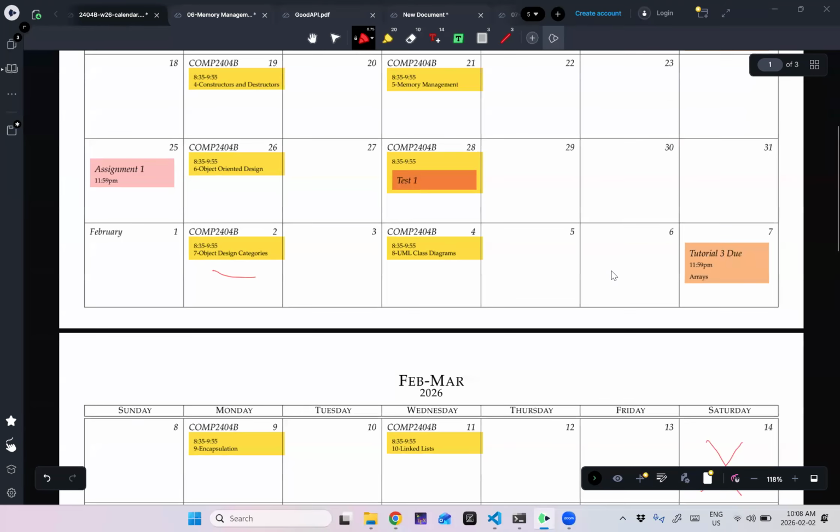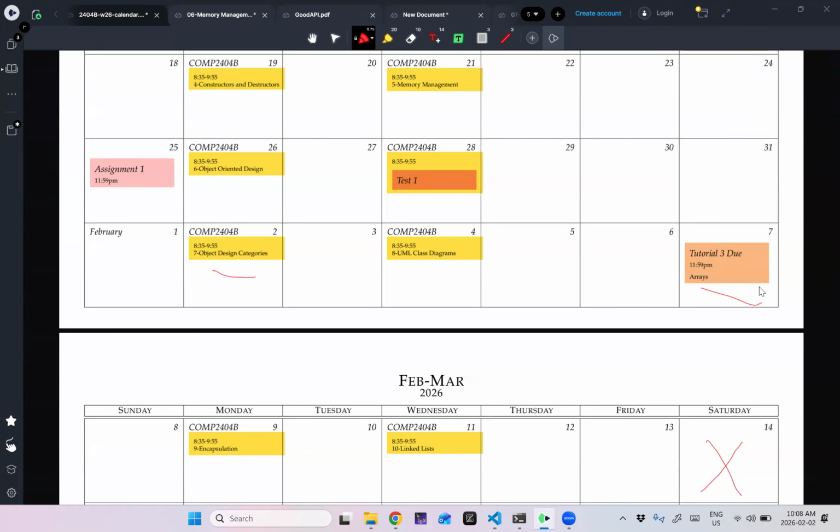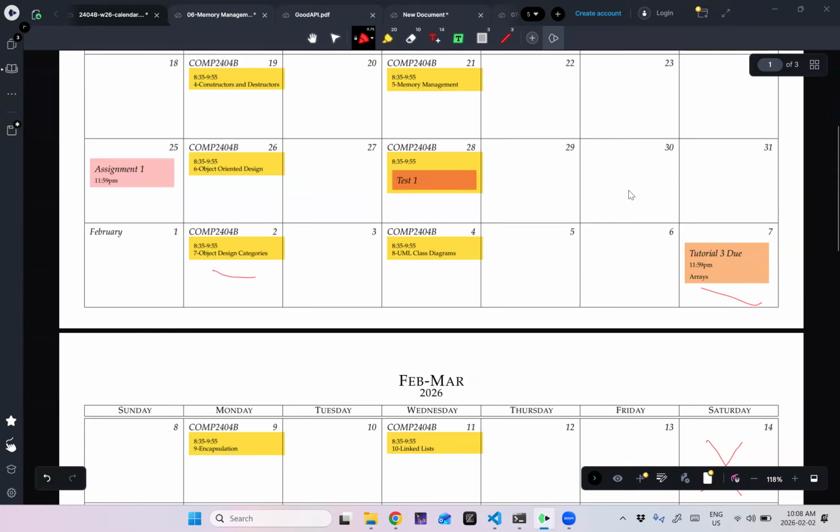Otherwise this week, tutorial 3 is due. We're going to actually talk about today arrays and what they contain. So arrays of objects, arrays of pointers, arrays of objects on the heap, arrays of objects on the stack. Yeah, we'll get to that today.